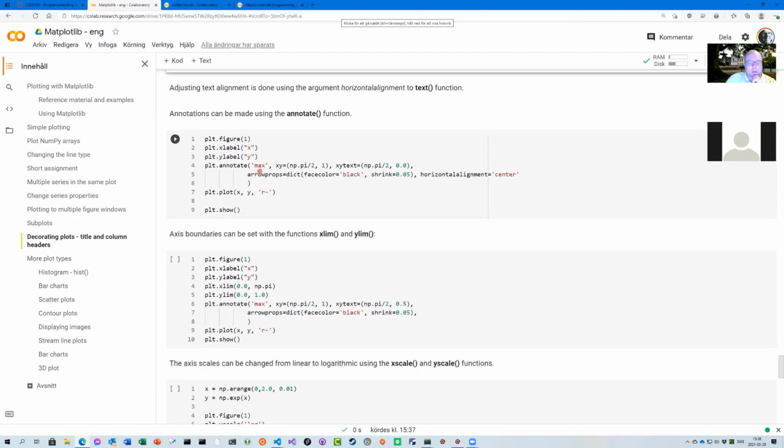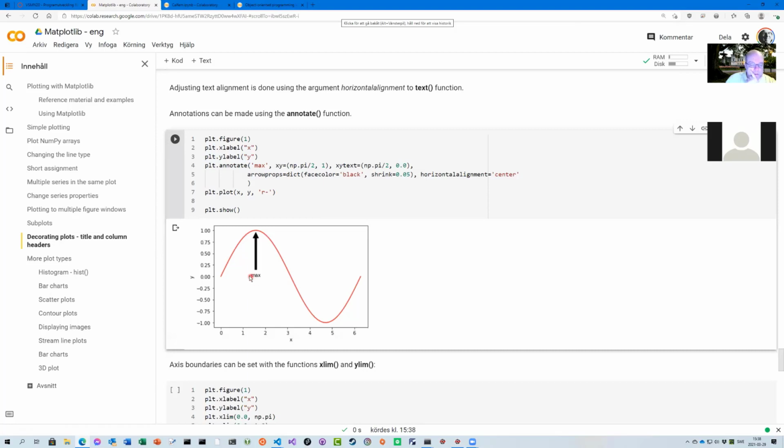So here you set where you want the arrow, and then you specify some other options here. So this is the starting point of the arrow. This is where the text is positioned. And then the xy argument is where the arrow will point. And then you can set where the text should be centered in the horizontal position. And then you can change the properties of your arrow as well. So in this case, it's black, but you can set blue here as well.